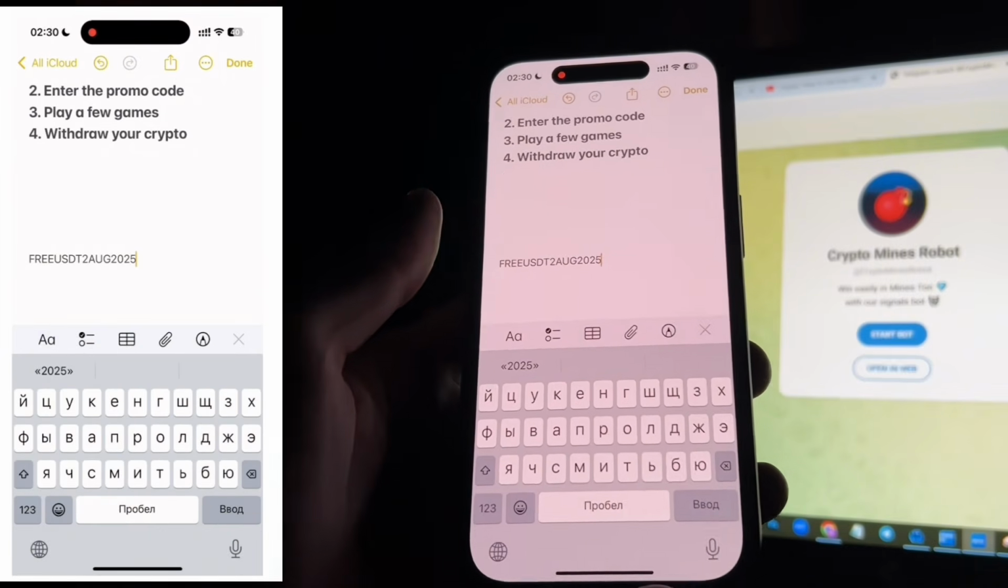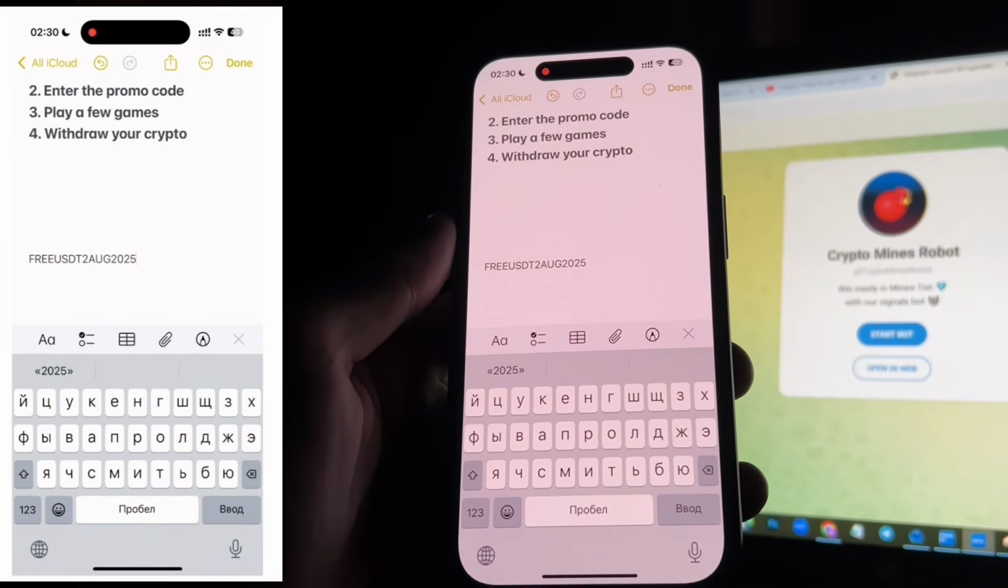And yeah, this is exactly what I was doing today, guys. Everything is right in front of your eyes.